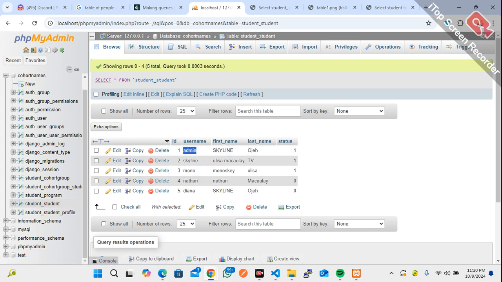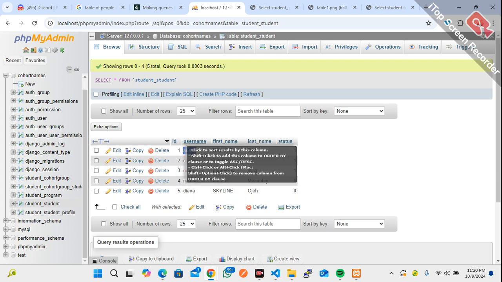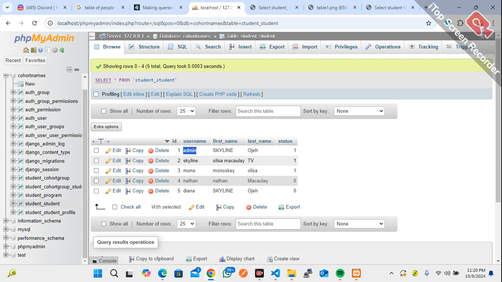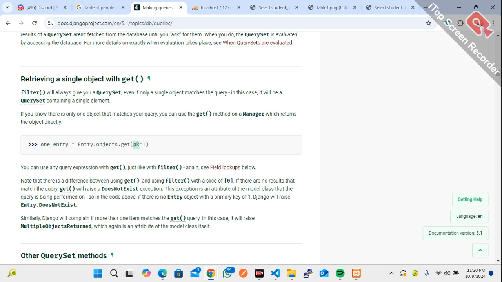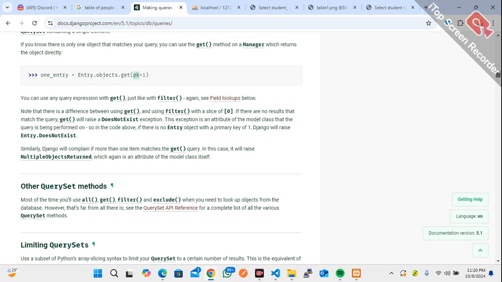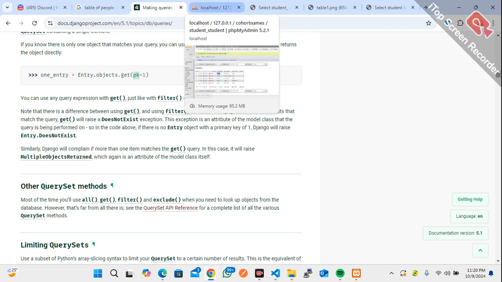So let me say I want to get only the username that is Skyline or admin. How am I going to do it? So let's go back and see. So this actually returns a specific object, not a query set, right? A specific object. So let's scroll down.